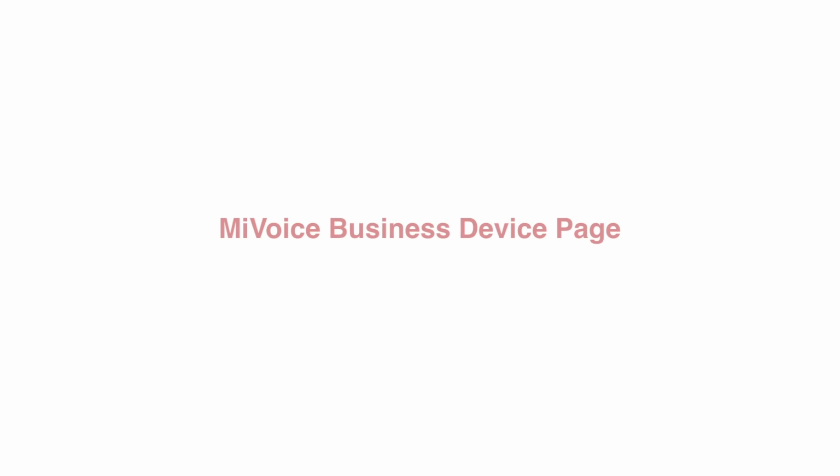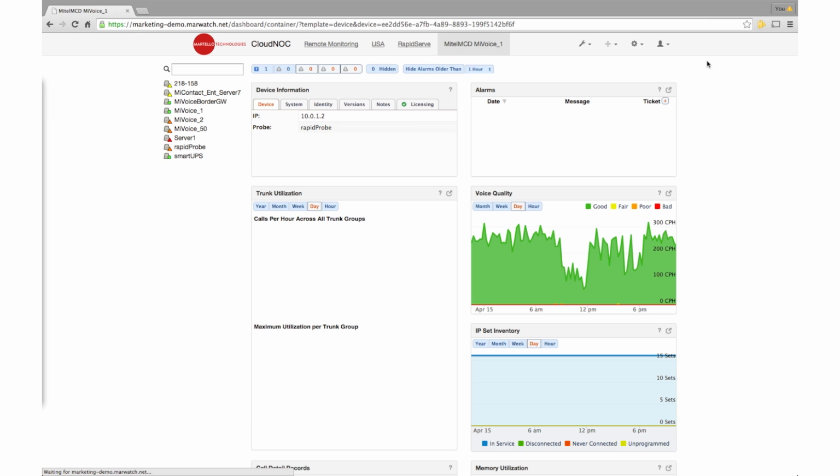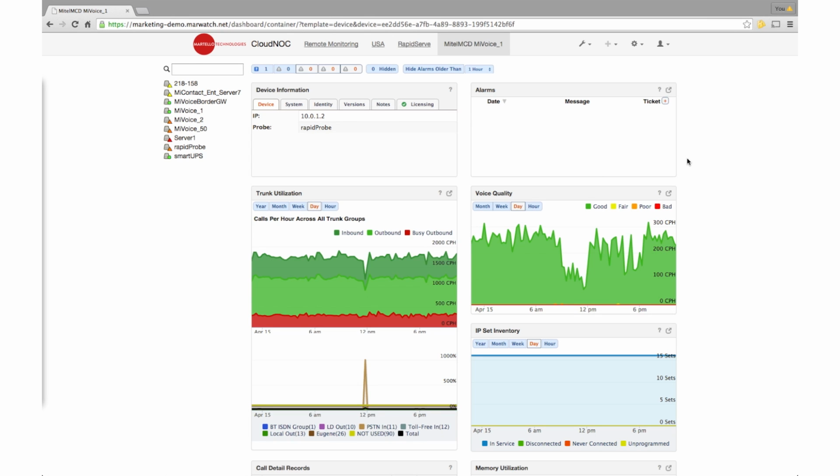By clicking on a MiVoice Business device, you will be brought to its details page, which shows advanced performance information, including voice quality. Voice quality data is also available on MiVoice Border Gateway devices. The voice quality graph shows quality ratings by call, in calls per hour, per day, per week, or per month.